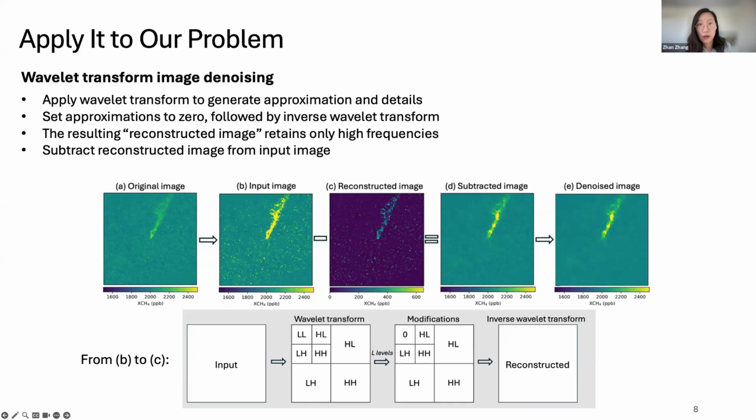And that creates a multi-scale decomposition of the image so that the structures are separated at different spatial scales. After L levels of wavelet transform, I get something like this. Then I modify the results by setting all the approximations to 0, meaning that now I want to get rid of all the approximation and just preserve the details. And then I use the inverse wavelet transform to create a reconstructed image with the same size as my input. And this is something like figure C.